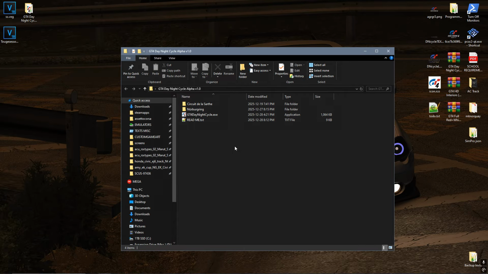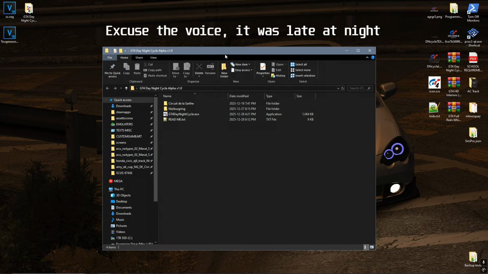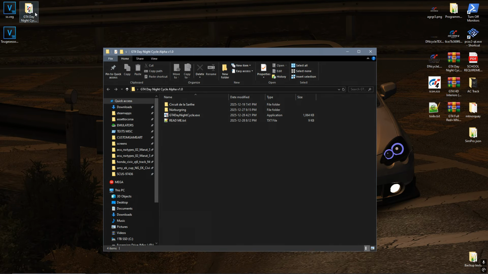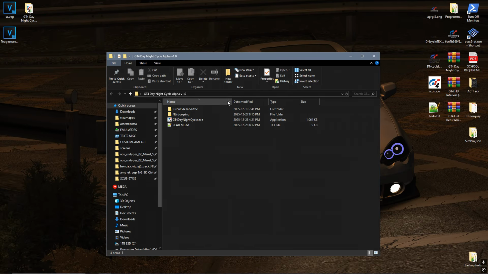Alright, this is a tutorial on how to use the GT4 Day-Night Cycle mod. This is your folder once you unzip it. Use WinRAR or whatever to unzip it. We have two folders here. We have Circuit of Sarthe and Nürburgring, an exe file, and the README. This is the main bulk of the mod slash program slash whatever you want to call it.